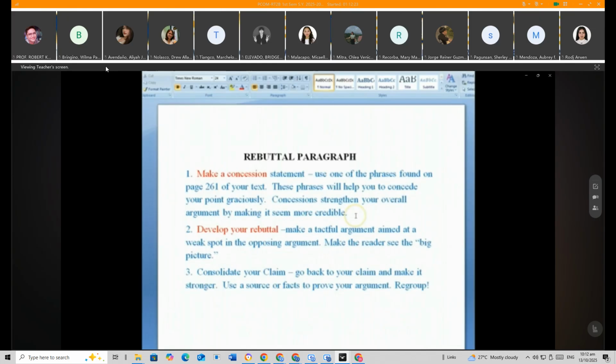Once you've made that concession statement, now you're going to develop your rebuttal. You're going to make a tactful argument aimed at the weak spot in the opposing argument. Again, we're not shoving our viewpoints down our reader's throat. This rebuttal paragraph lets them know, yes, I see your point. And now you want to develop your rebuttal and tell them tactfully why their point is weak. You want to make sure that the reader sees the big picture.